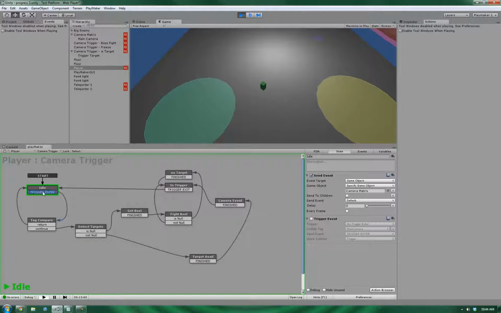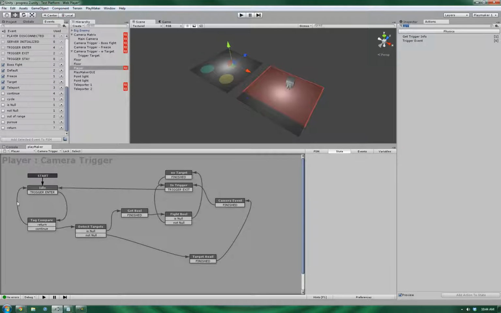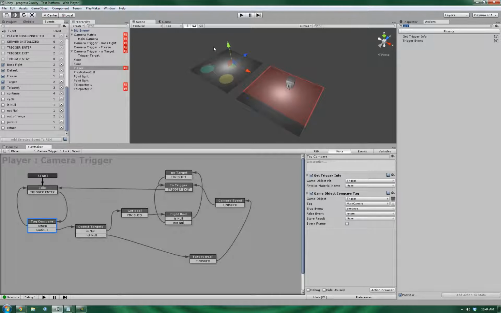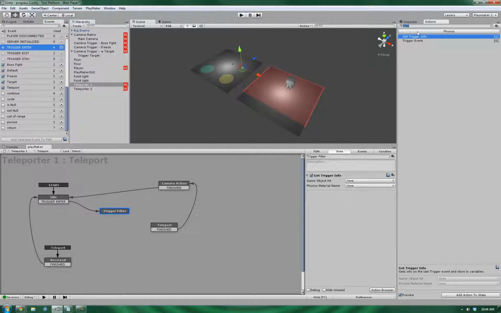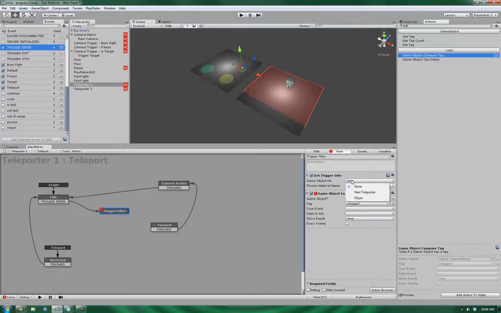Alright, so this trigger enter, since it's a system event, like I said, this is a learning process for me as well. So let's go ahead and modify the rest of the systems. If you remember the teleporter, it just goes straight in here, so we're going to need to add in a new state. Let's call this trigger filter. Let's add that get trigger info, and let's put in a game object compare tag. The object that we're going to be hitting is the player. Let's tell it to check if it is a player tagged item.